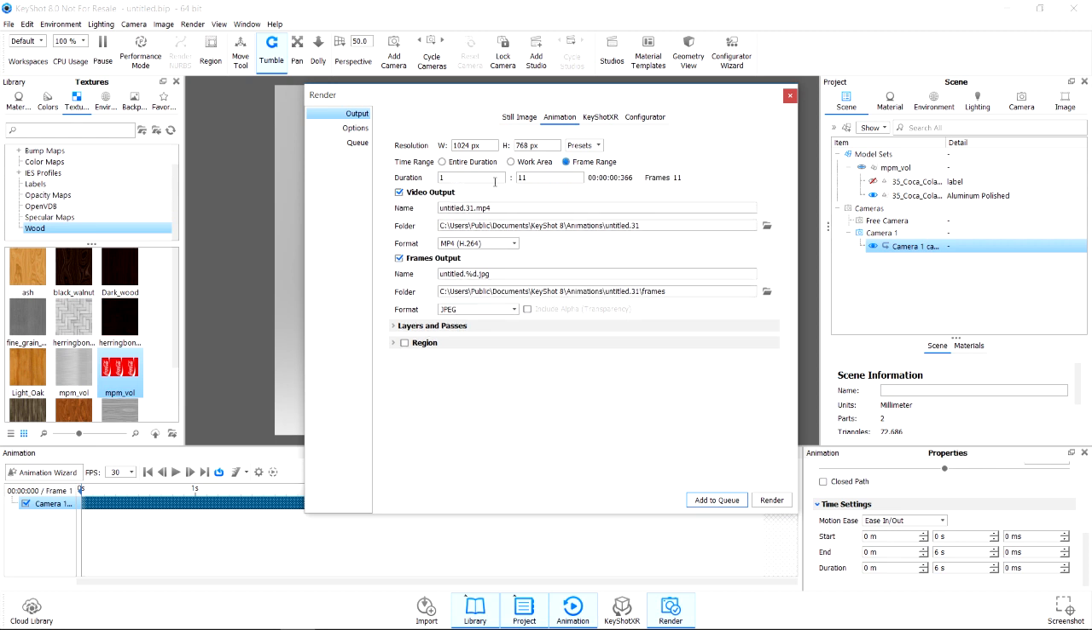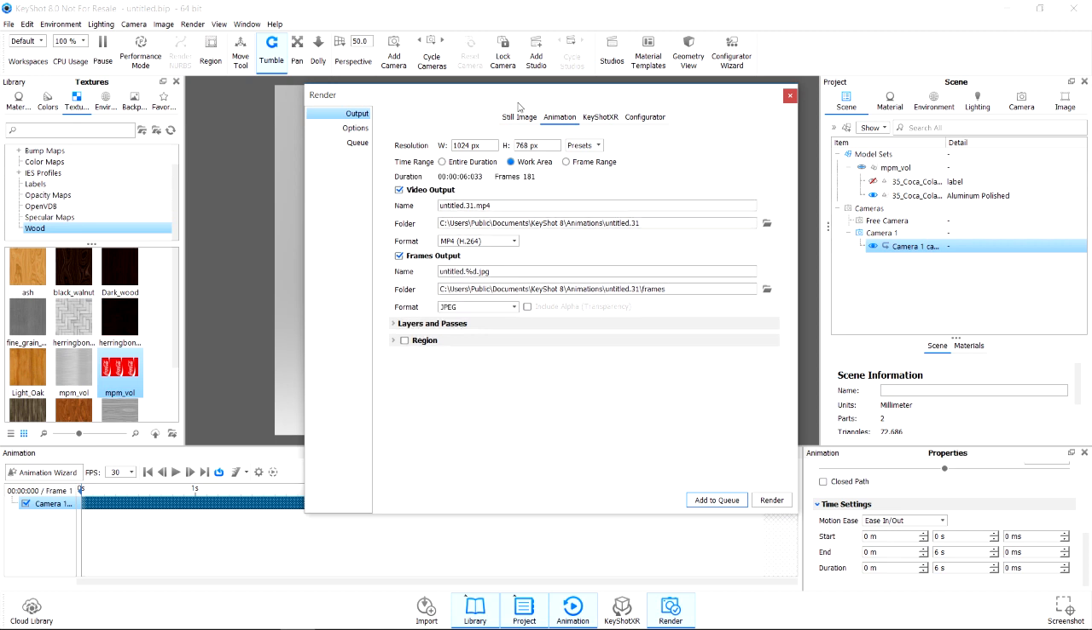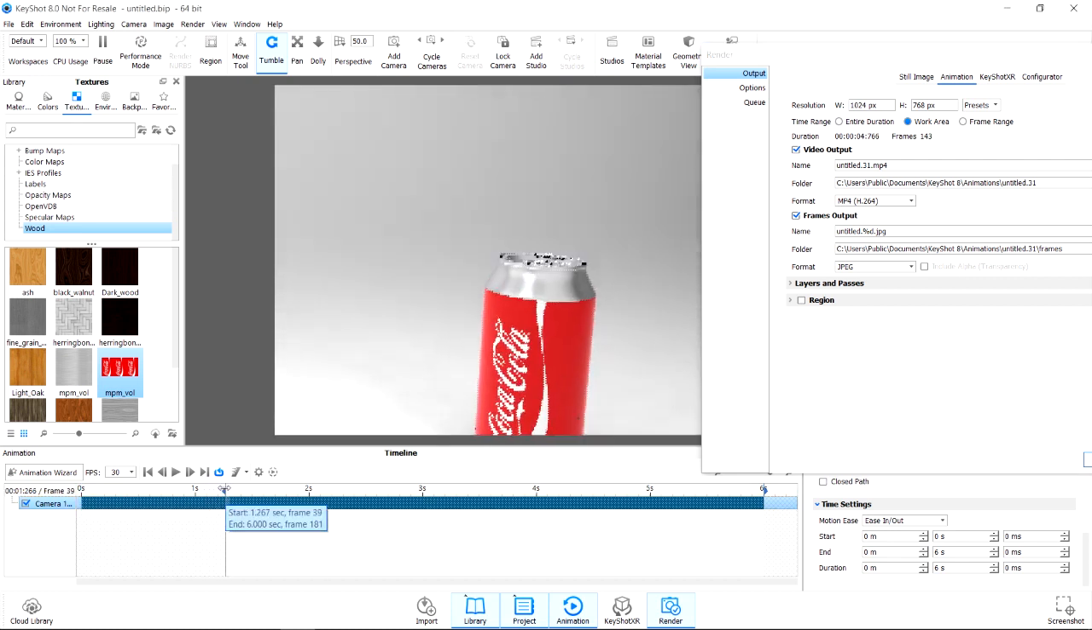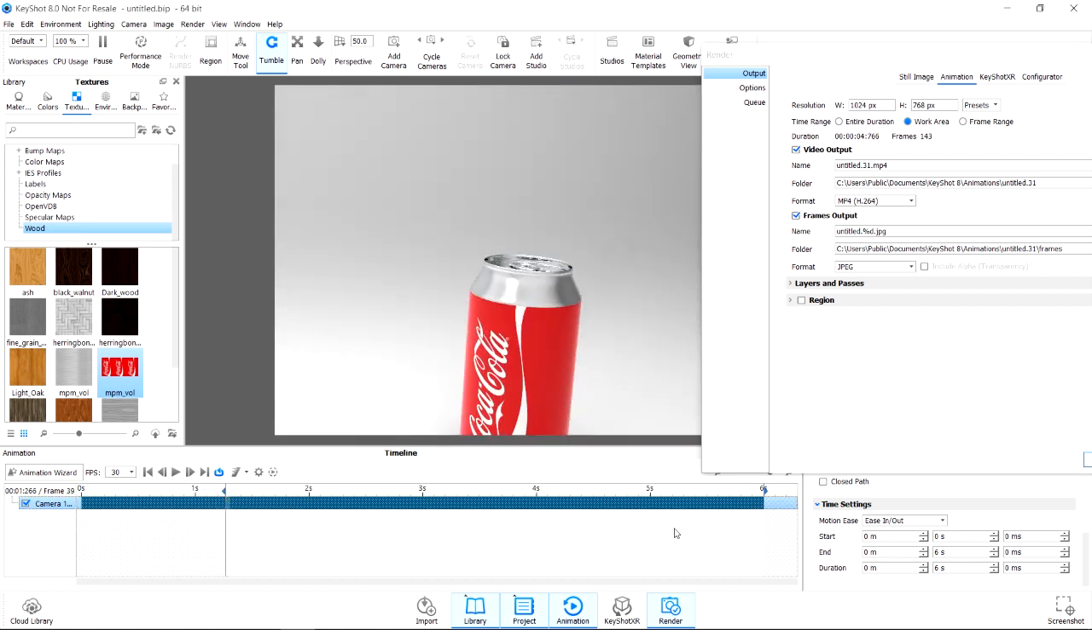You can input this, or you also can change the work area, which is where you can set if you want to render from this to this. This is the work area. If you want to render this part, you can also use a work area. So I'm going to show you how to render the entire duration.